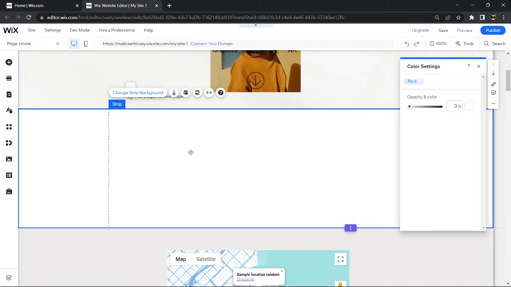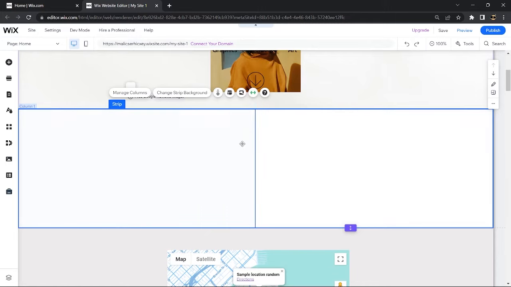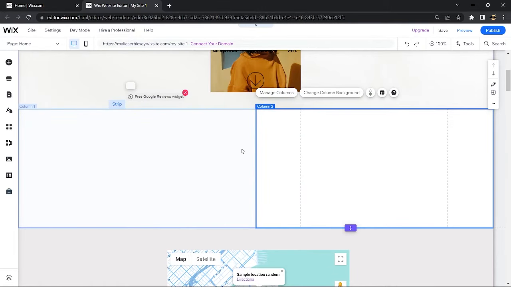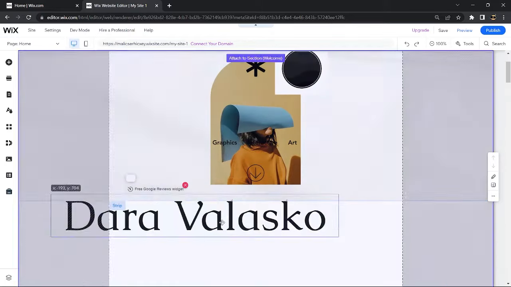After that, click the layout icon on the strip, then click Add Column. This will divide your strips into two. To use this feature properly, drag all the elements in your site to the inside of the two broken lines that can be seen when you click the strips.